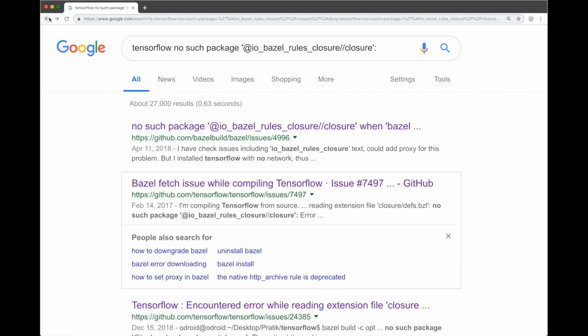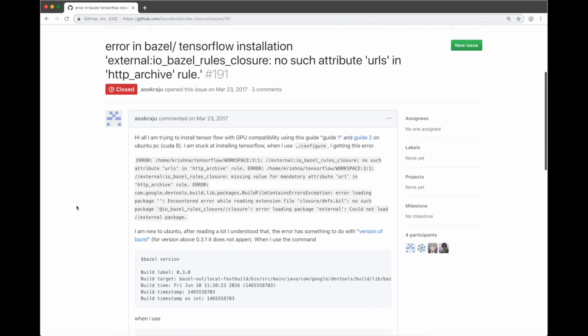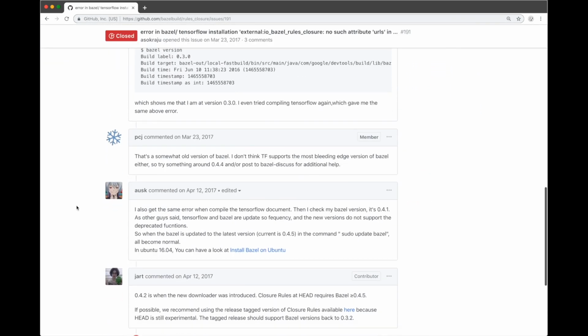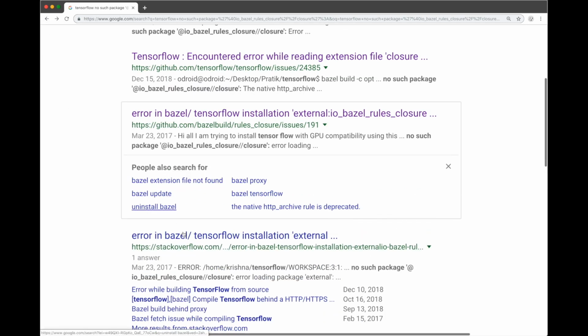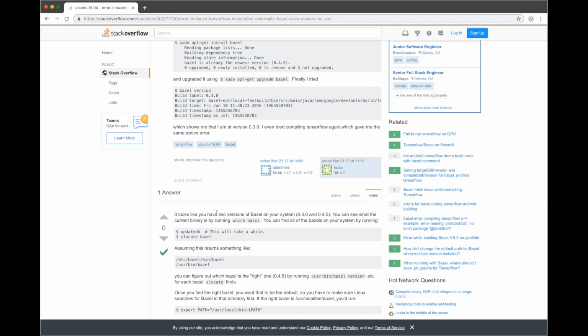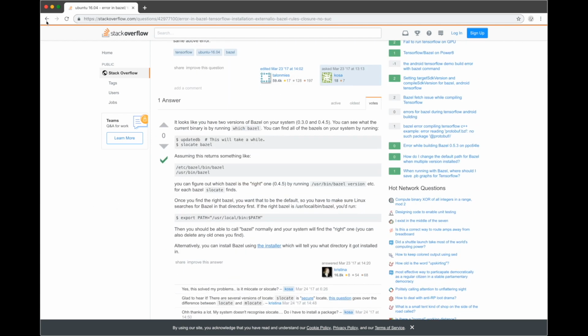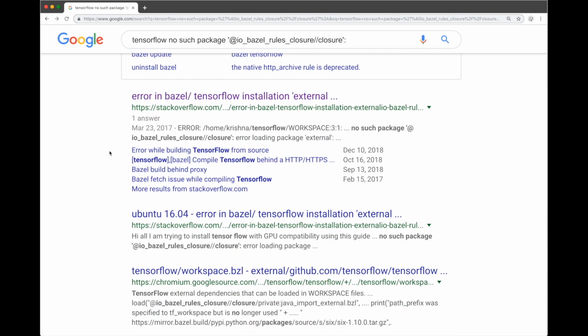So result 4, let's skim it over again. Same as result 3, except this problem is from almost a year ago, saying Bazel versions can't build TensorFlow versions. So result 5, it's over on Stack Overflow, doesn't look very relevant. Let's do a sub-result. Result 5a on Stack Overflow.